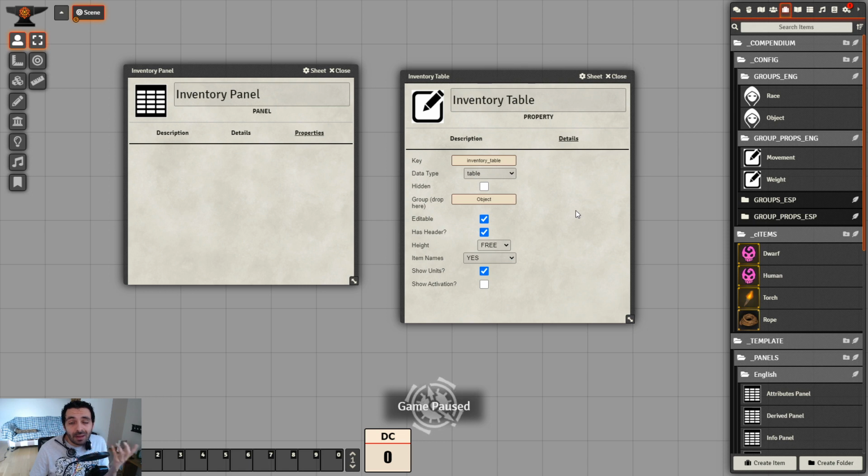Now these things are a little bit different. Yes, it is editable. I want the player to be able to remove or delete any objects in his inventory table. Has a header? Yes, I need a first row, a header to tell me what each column is. Free height, item names, yes, so you have the option of not showing the name of the cItem.